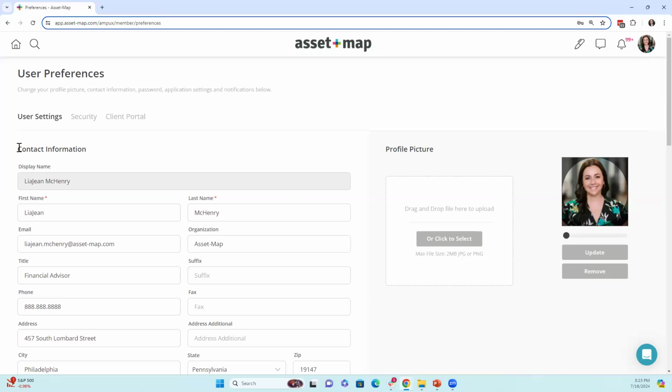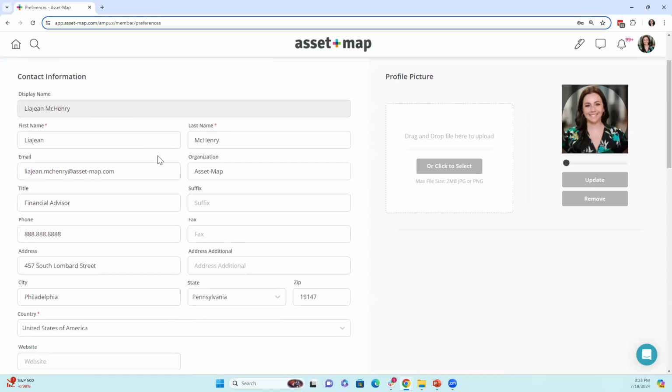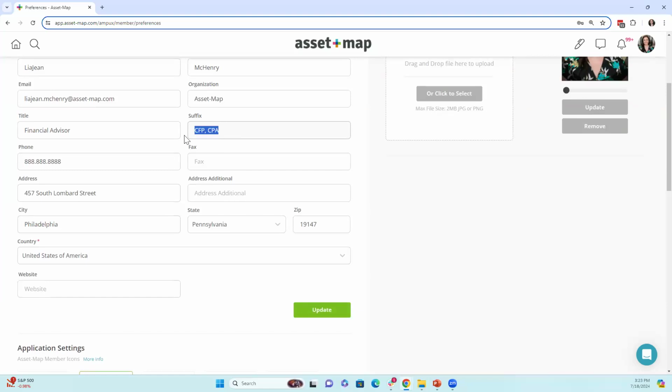Also make sure your contact information on the left is up to date, please. All of your contact information flows through to every single deliverable you generate in AssetMap. So make sure this is correct. What's not always super obvious is where you add your designations. So if you have CFP, CPA, obviously there's tons of other designations out there, add them here in the suffix section and just separate them by commas, okay? So you could come in here and put CFP, CPA like this, and then just scroll down and click update. Now I don't have those designations, so I'm not going to add them.